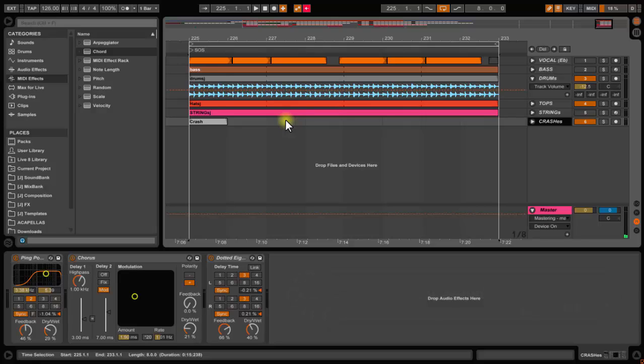I stumbled across it a few projects ago and I've been using it a lot, so I hope you get some use out of it too. So the first thing we're going to do is I'm going to play you the project. You can get a feel for what we're working with, and then we'll go from there.